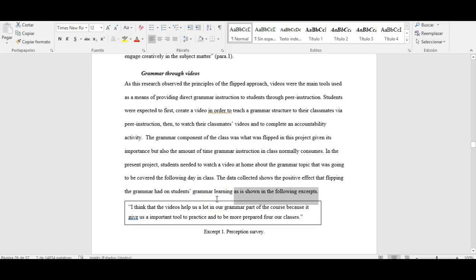Hello back. So as we were saying, you start presenting information in the excerpts. The excerpts are the pieces of information that you take literally from the different instruments that you used. So if you used a survey, an interview, a focus group, a questionnaire, it's that information that you take literally from your students.